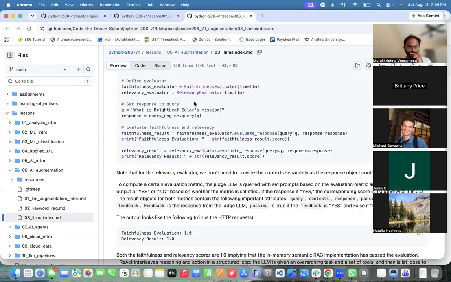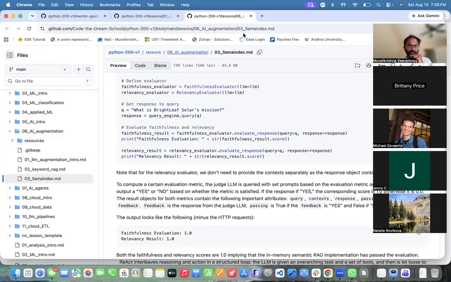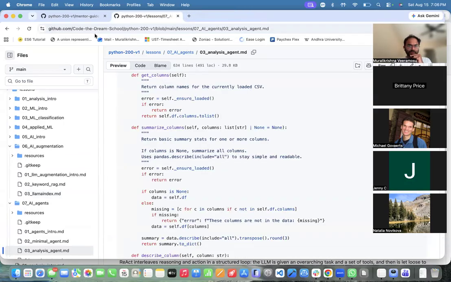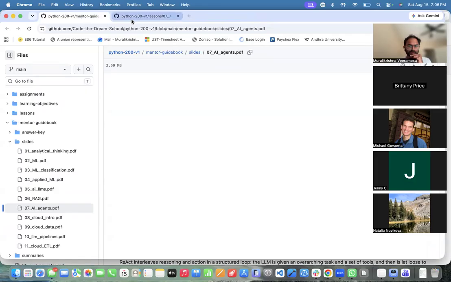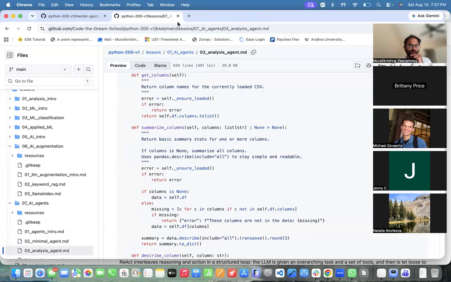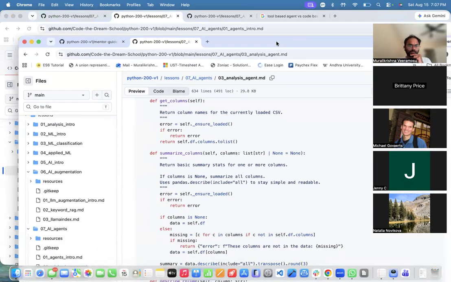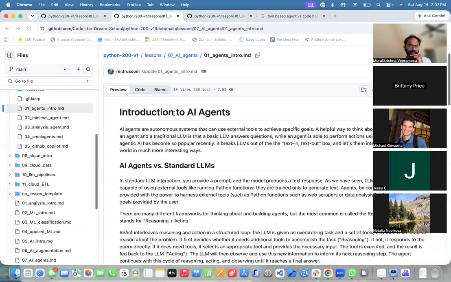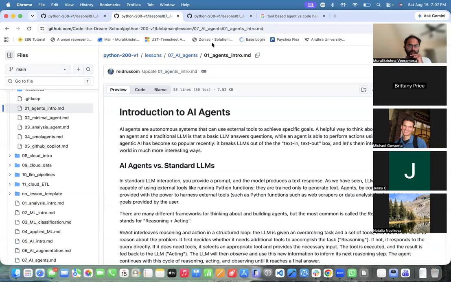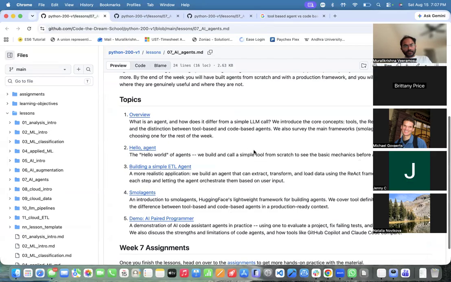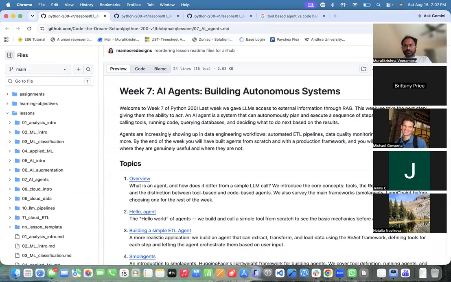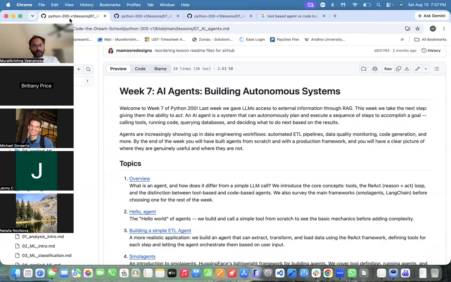Okay, let's jump into lesson 7 now. So this lesson is about AI agents, about building autonomous systems.